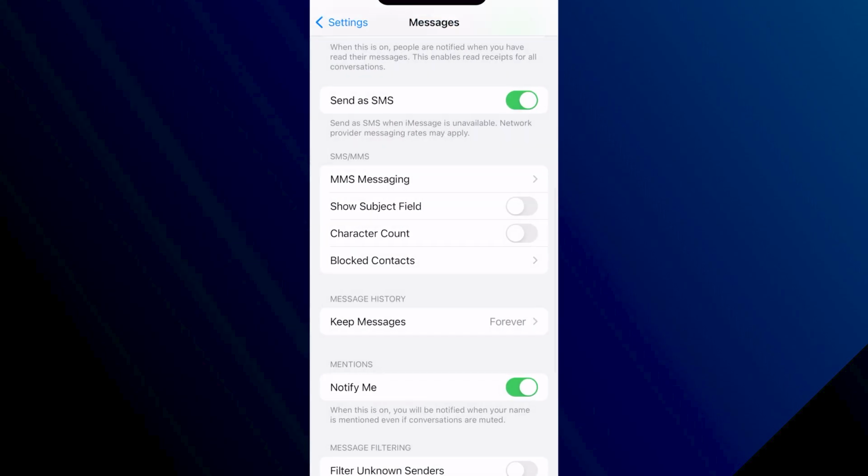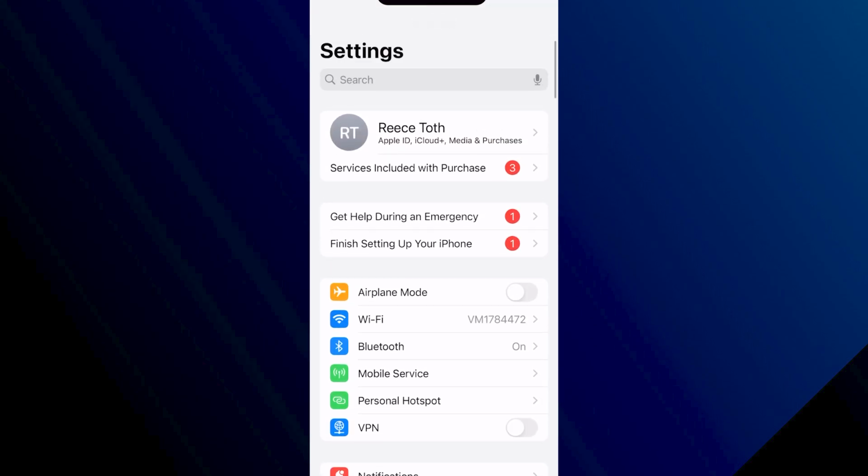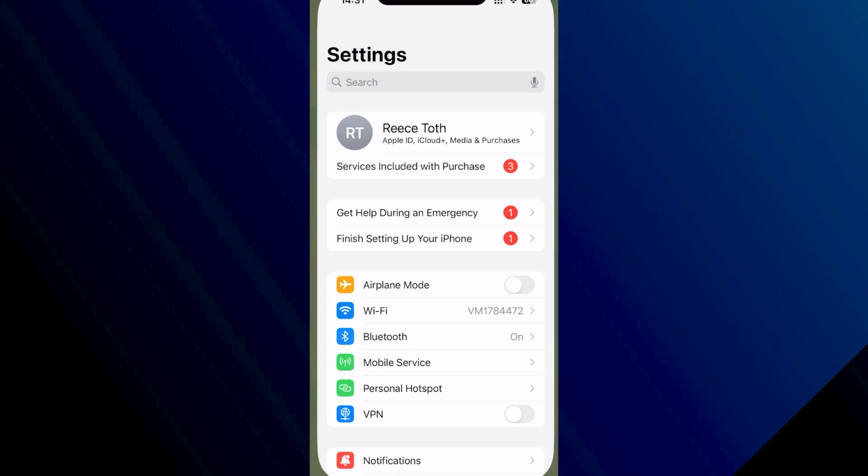And the next thing that I'd recommend doing is coming over to the top of your settings window, and down where it says VPN, make sure you have your VPN switched off. Sometimes if you have your VPN turned on, this can flag the system with unusual activity. So I'd recommend trying to turn your VPN off.